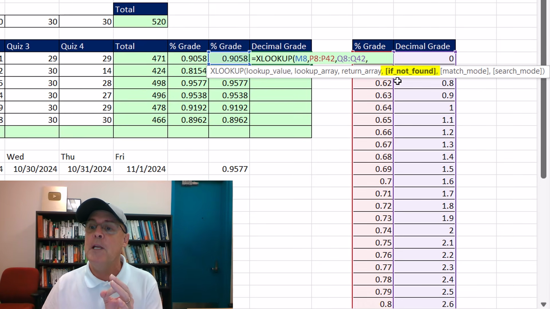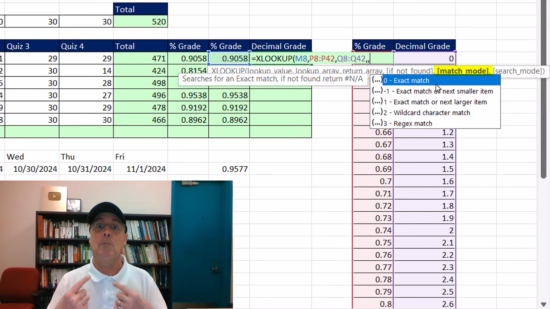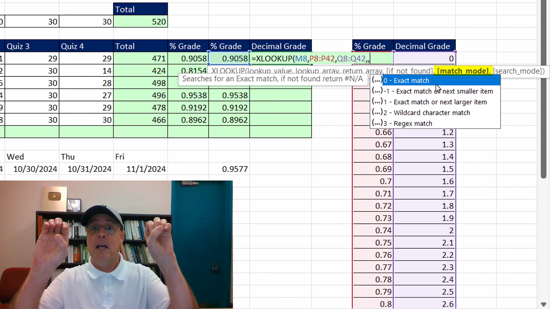You can put something here to replace that error. But guess what? We already have every possible value, so we're never not going to get a match. We can simply skip it by typing a comma. Match mode. The first one is exact match. That's like looking up a product ID or a student ID. You want to match something exactly.